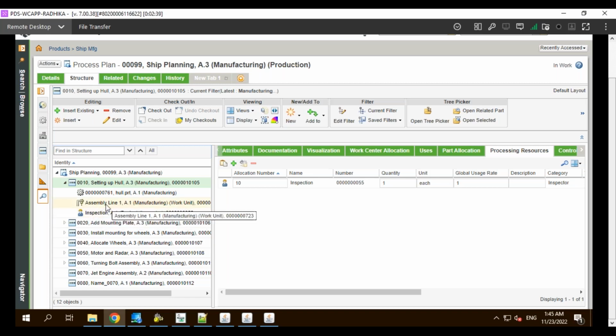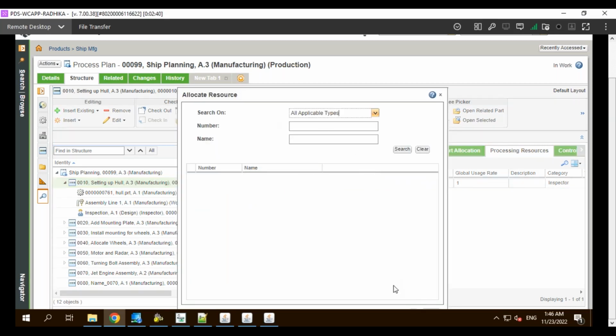How do we create resources for operations? Now, a process plan is a set of operations, right? So I have setting up hull as an operation. For this particular operation, if I need a certain set of resources such as inspection, tooling, etc., I can associate them using this processing resources tab. And how do I create or allocate them? There is an option over here, plus allocate resources, and here I can search any resources and allocate them.